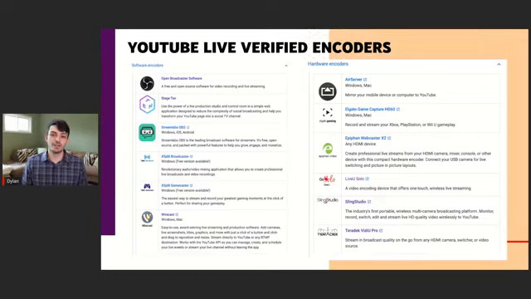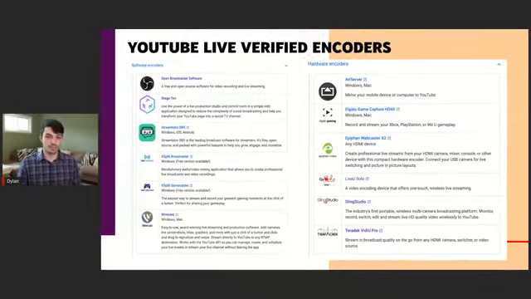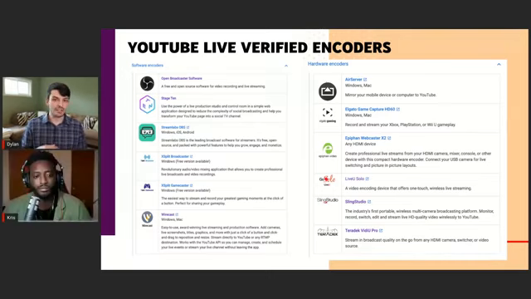Streaming via an encoder really lets you do a lot more with your live stream. You can broadcast your gameplay, you can use external audio and video hardware, and you can even involve multiple cameras or external collaborators, which I know is super important during this climate. You will need to download an encoder and connect it with a stream key to your YouTube page, and we'll talk about that a little bit later on. But for now, I'm going to pass it over to Chris, and he's going to take you through some YouTube Live verified encoders that he's worked with in the past.